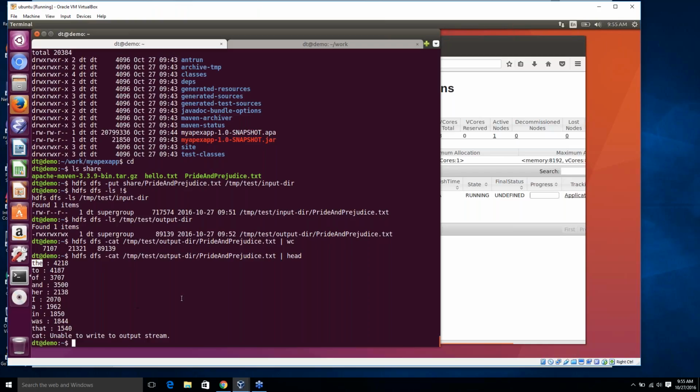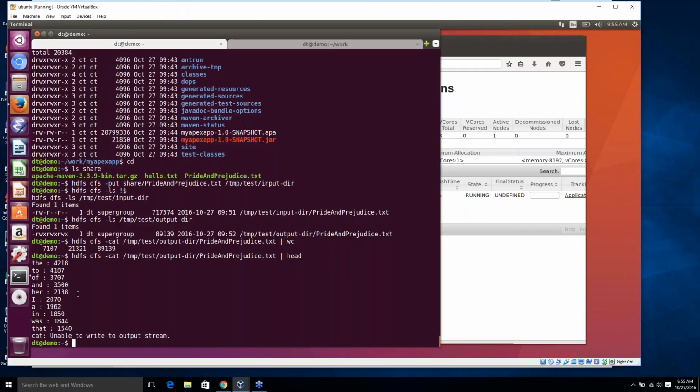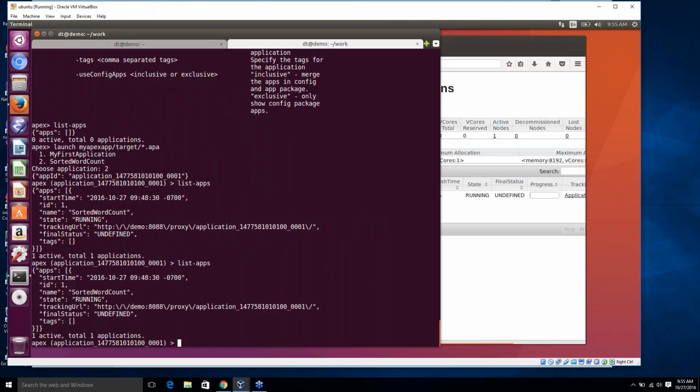Let's see. So in the Yarn console, it continues to show the application as running. There's no change. And we can go down to this console where we have the application running. Let's run that list apps again. We see the application is still running.